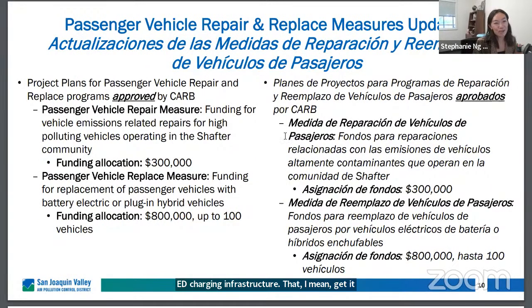So we do have an exciting update for you all for our passenger vehicle repair and replace measures. Again, bringing back this concept of a project plan, this is something that we submit to the state, the California Air Resources Board, CARB, for approval so that we can open these programs. And so we are excited to share that the project plans for both our passenger vehicle repair and replace programs were recently approved by CARB. I know it's probably been a minute since we've discussed these programs more in depth, so I do just want to provide a little background again on what these 2 measures are.